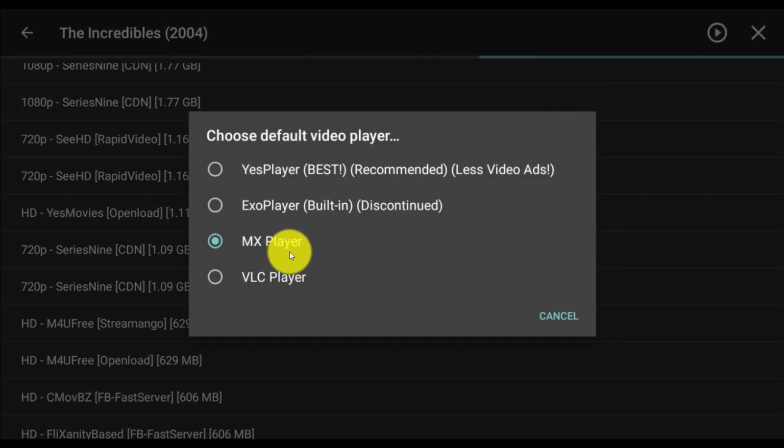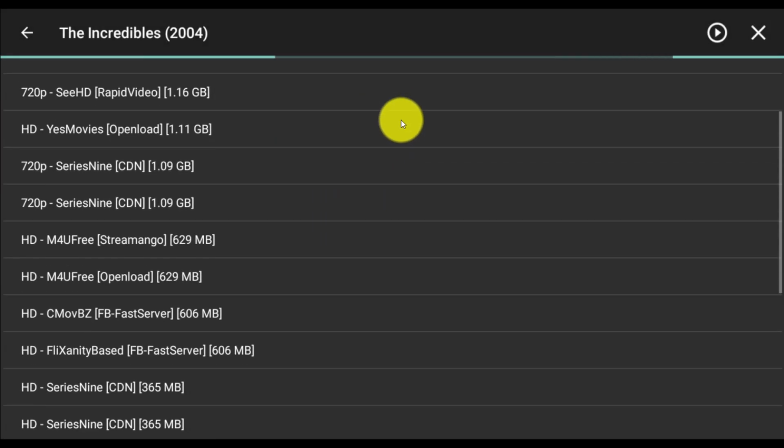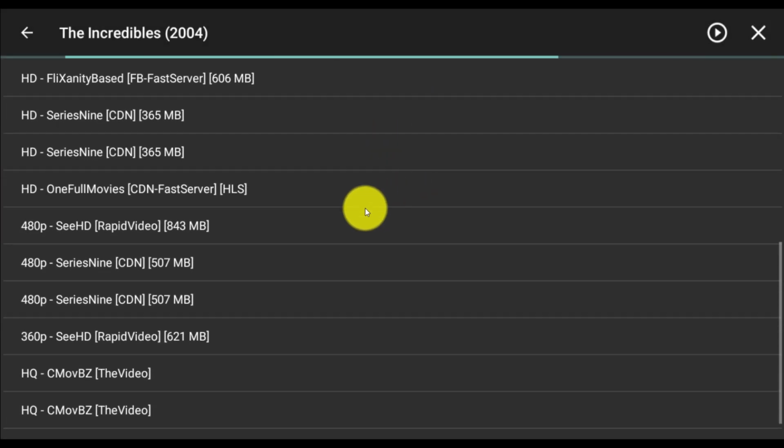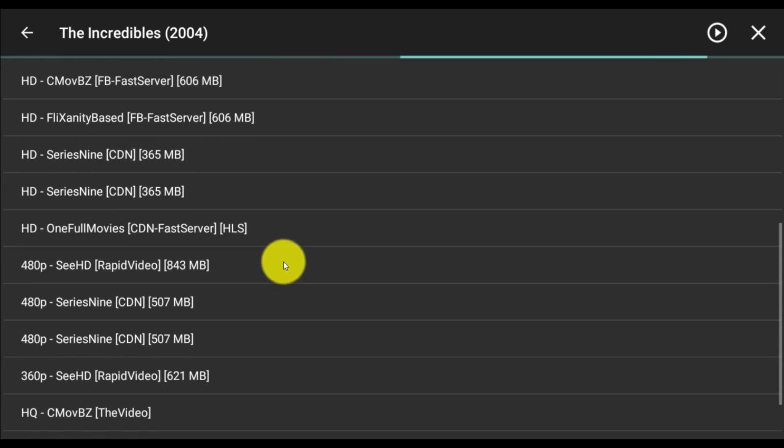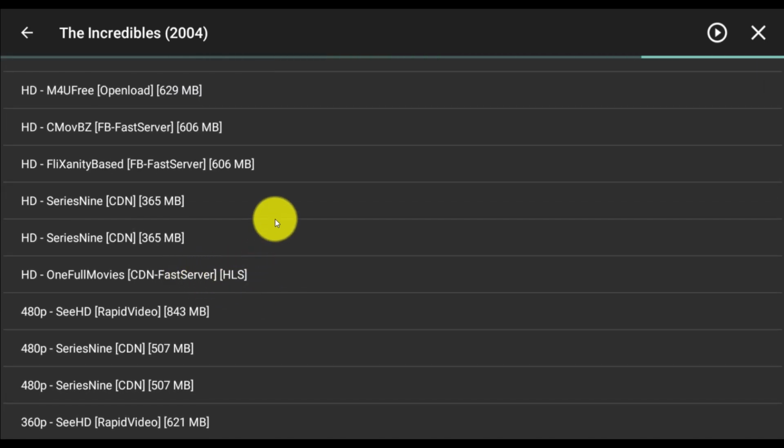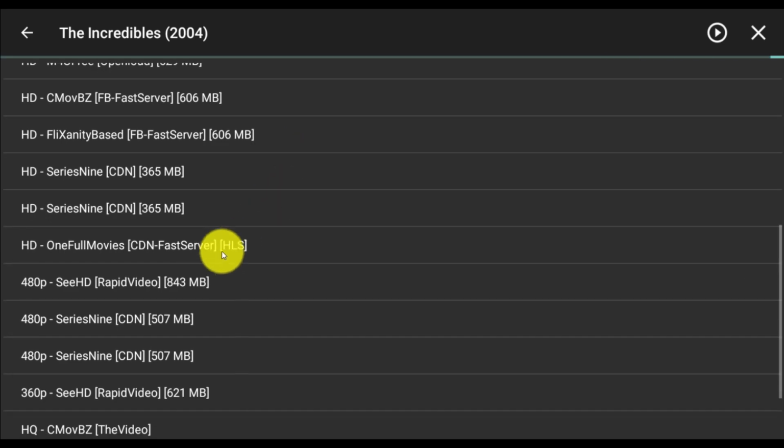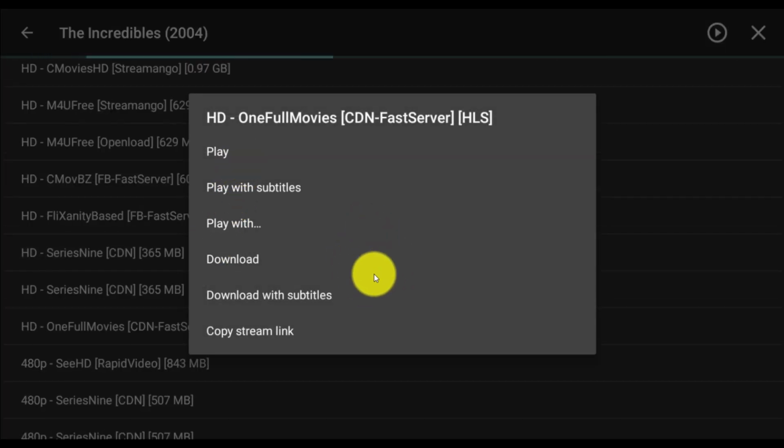So I've got MX Player selected. Let's scroll down, let's find a good link. I like using these fast links because they're fast. Yeah, I recommend you do the same. So let's find an HD link which is fast. Let's do this one. When you click the link, you'll be able to play the actual content.